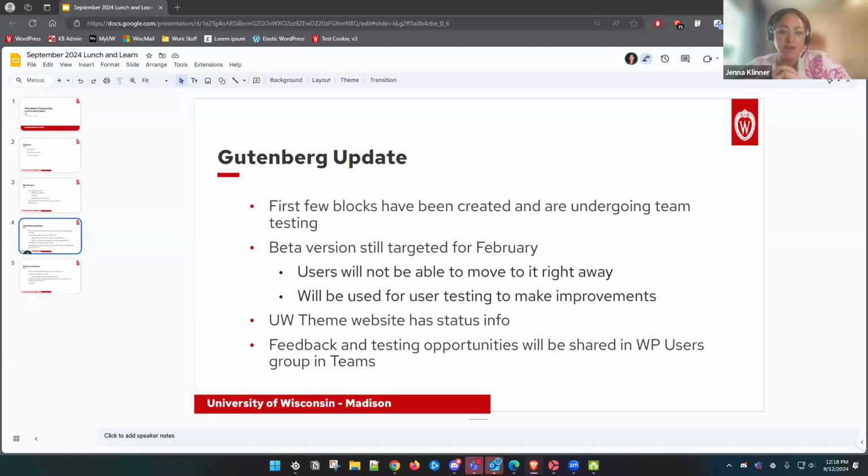The beta version of the Gutenberg theme is still targeted for February, and I wanted to make sure that two things were clear. Just because there will be a beta version put out hopefully in February, that does not mean that users would move to it right away. It means that we're going to be doing some user testing to make sure that we have accommodated everything that we needed to think about for that release, and also can find and fix any bugs or accessibility barriers that are found during testing.